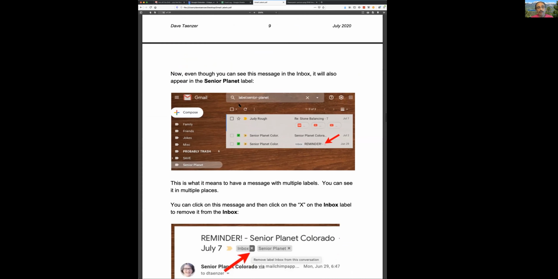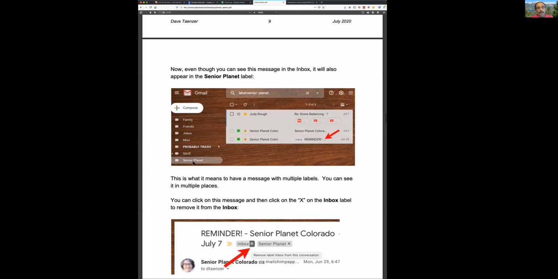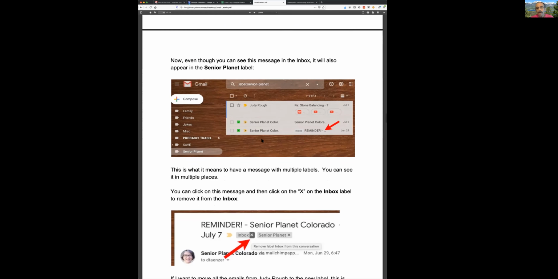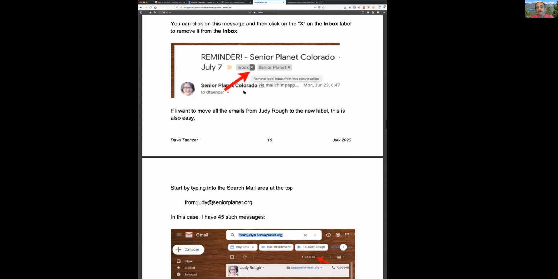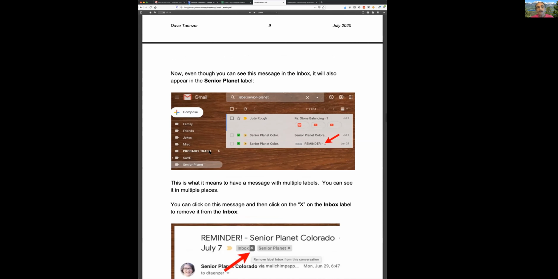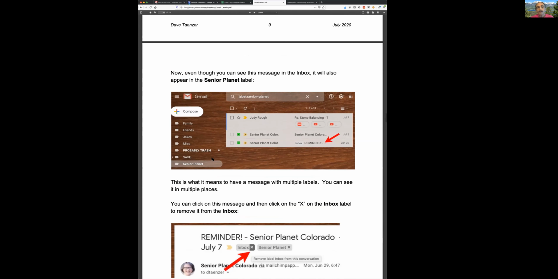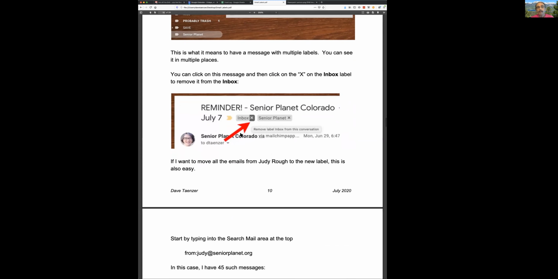Okay, so now if I go to the Senior Planet label down here, sometimes people call these folders, sometimes they call them labels. As long as you understand that it can be in multiple places, that's all that matters. So if I click here, I now see all three messages there. If I go and click on that, I will now see the two labels, Inbox and Senior Planet, and that appears when I look at it either in the inbox or in Senior Planet. Okay, now I'm looking at it through the Senior Planet label.